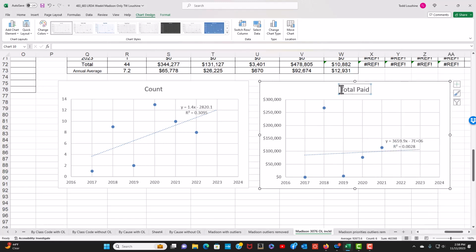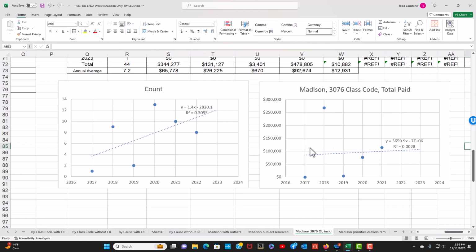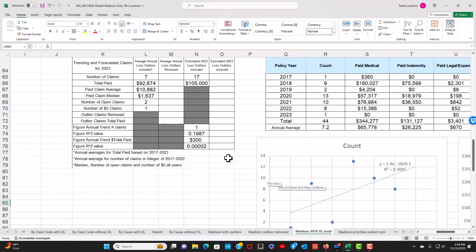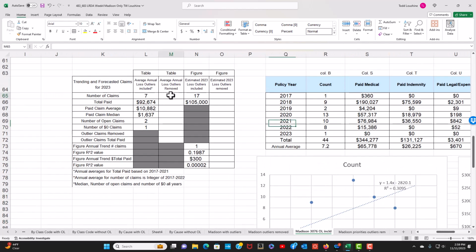All right, so this is Madison 3076 class code, total paid. All right, so let's bring the numbers up to the table. All right, so the table now has to be updated. So this, oh no. Wait, the outliers are included. Yes. That's what I wanted. I have to do the new estimates. That's what I need to do.